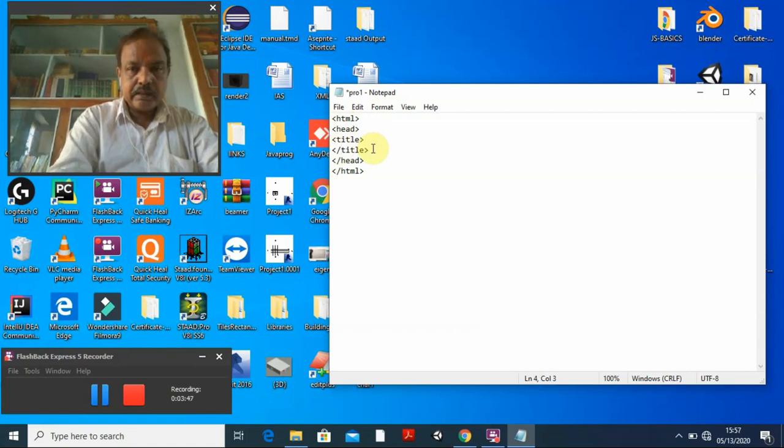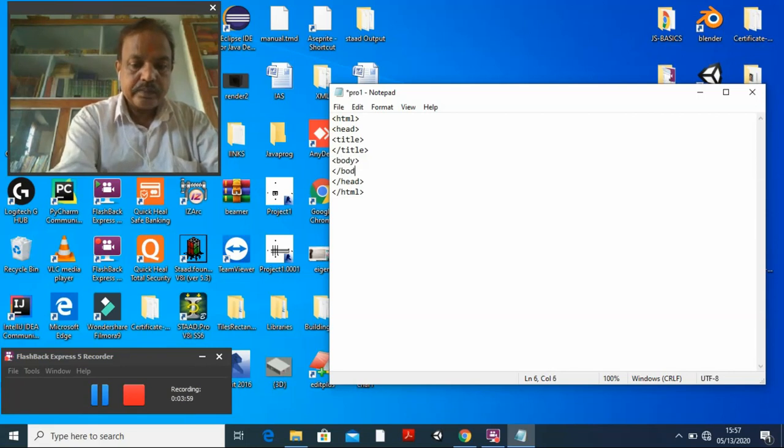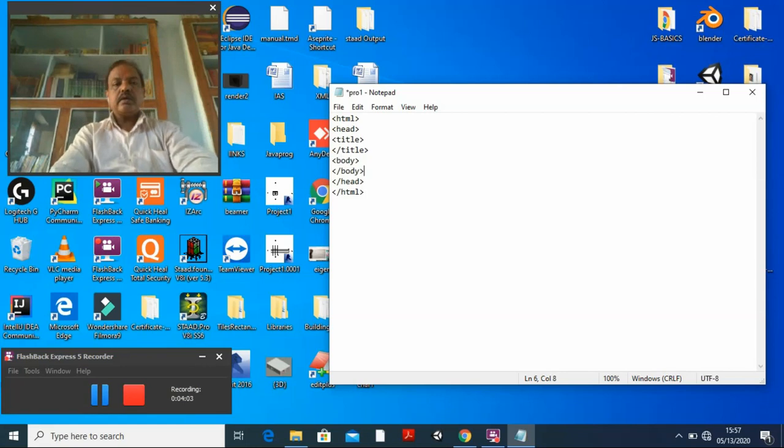Then after that you can start the body tag, and similarly we can write the closing tag body. So this is the minimum you should remember for writing an HTML program. What is the meaning of these things? This is the program you are writing, and it will run in any browser. There is no need of any separate language for that.